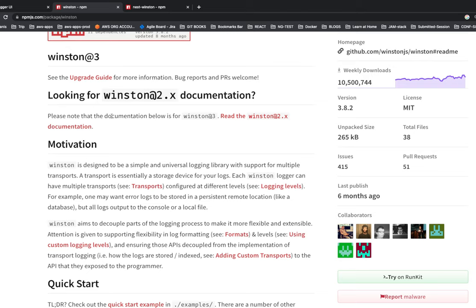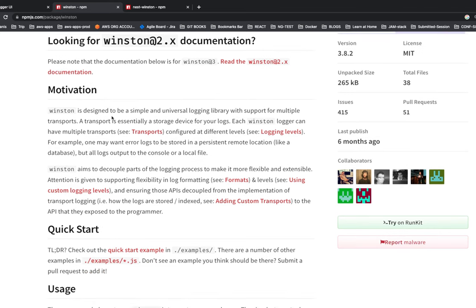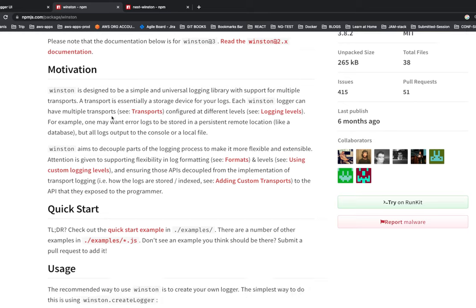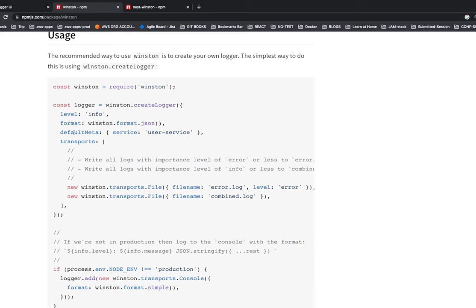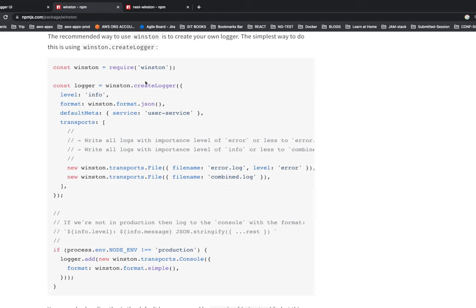Otherwise you can send it to files and use log rotate to rotate the files and purge the old files on your server. Otherwise, if you are using serverless like Lambda, then you need to transport your logs to either the console or to some other third-party platform so you can analyze them. So you can see this is how we create a simple logger, right?